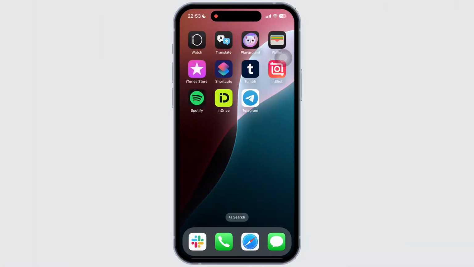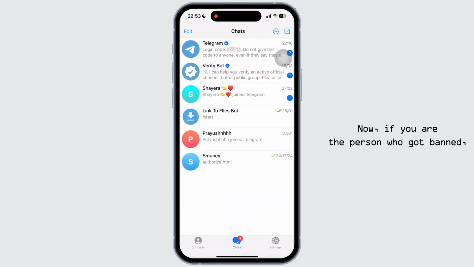So let's get started. First of all, tap on the Telegram app on your mobile device and also make sure that you are logged into your Telegram account. Now, if you are the person who got banned, unfortunately you cannot unban yourself. But here is what you can do.